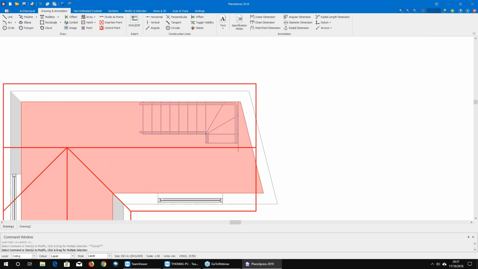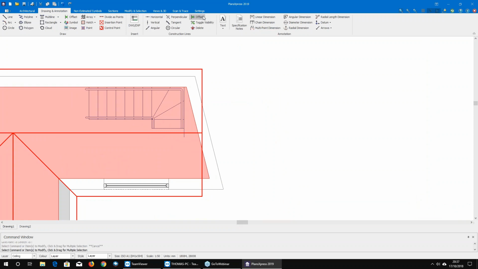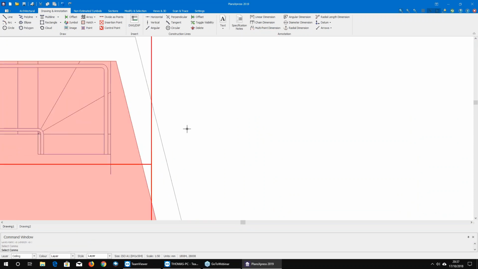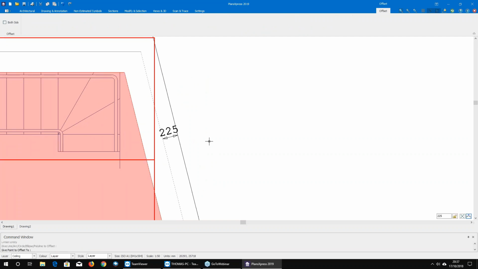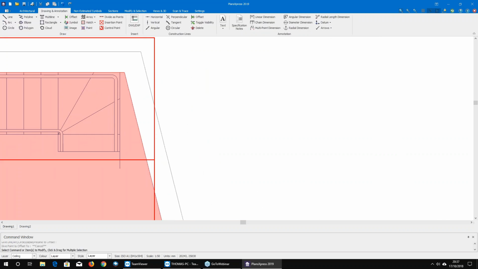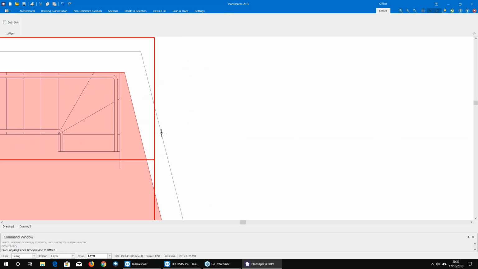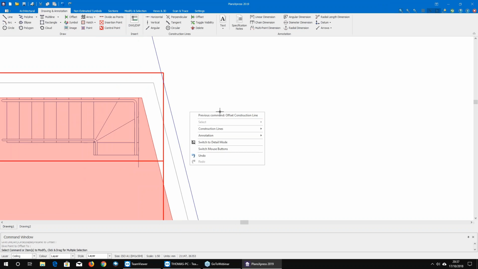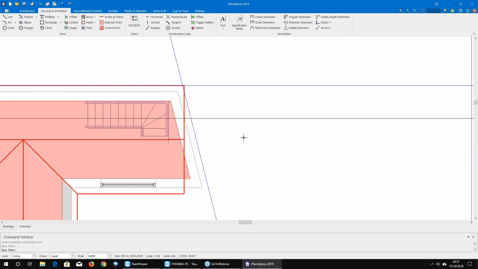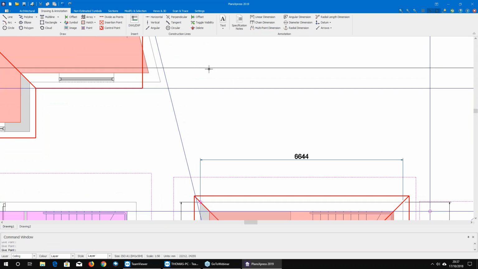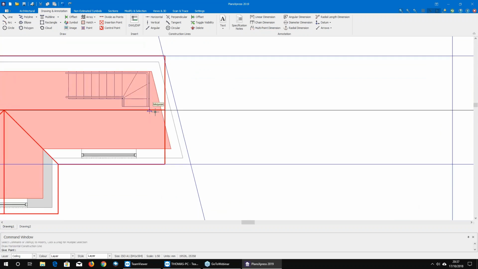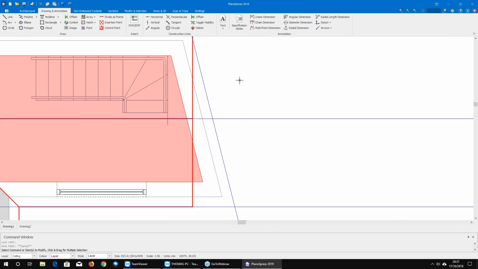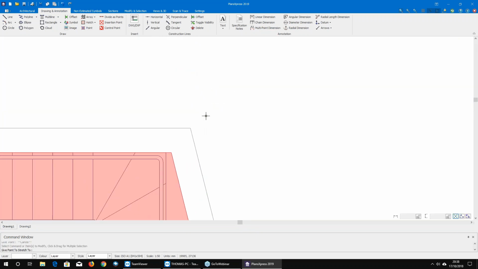What we can do is take the offset construction line, click on that wall. We could set it to 200 down here, or we can just measure manually. Place construction lines on the edges of the roof where they're going to follow the original lines, and then we can just grab those lines and move them manually.